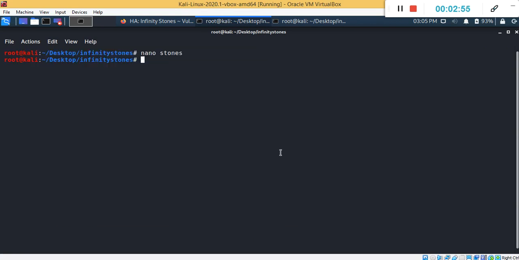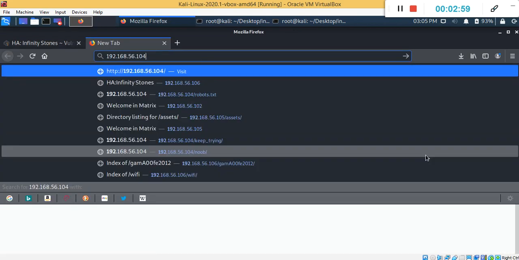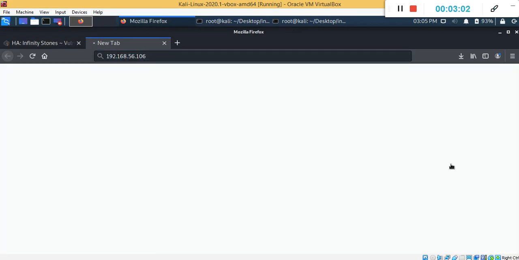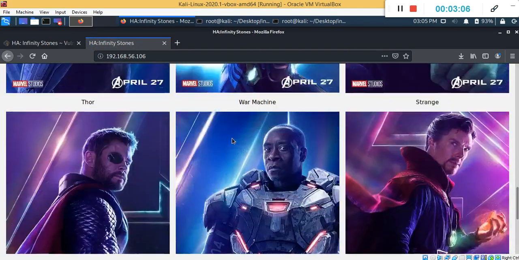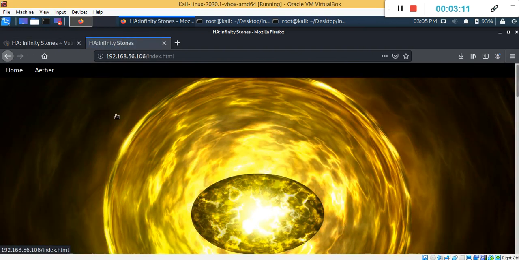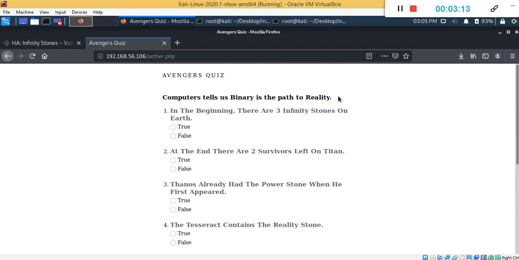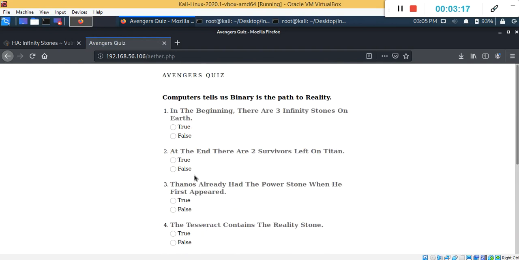Okay. So now as HTTP is open, we will go directly to it. 192.168.1.106. So HTTP is open. So we got this page. Okay. So home will redirect us there. Let's go to Ether. Okay. So this is a quiz for people knowing about Avengers. This should be a cakewalk.